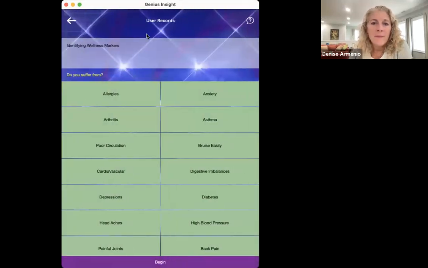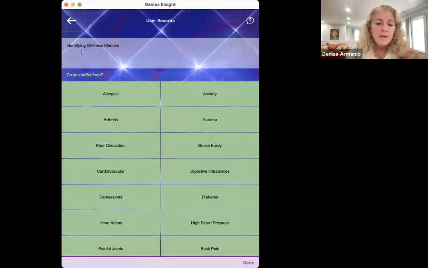And you can then, whoops. Now you have this user records page. This is simply for the user to take notes on whether you're working on a session for yourself, a family member, or a client, just so you know what you're working on and have some kind of record for when you go back. I usually like to put in the date. So I'll put in today's date.